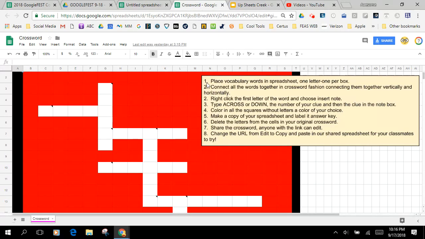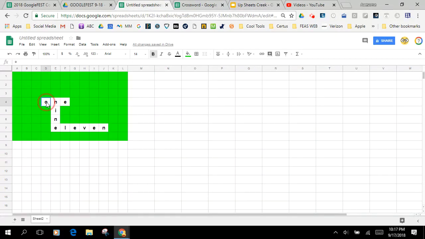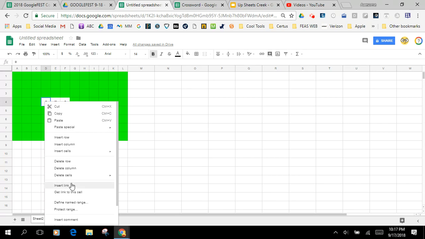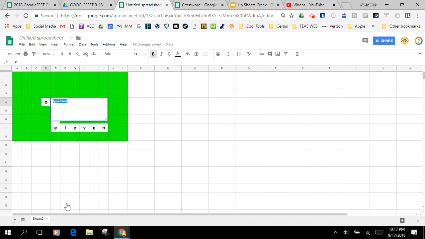Okay, so the next thing on the directions here, this should actually be number 3. Right-click the first letter of the word and choose Insert Note. So we're going to go to the first thing on number 1 here and right-click. And if you scroll down, Insert Note, and you're going to see a box pop up. So we're going to call this 2 across, just because I don't want to call it 1 across because it's the actual number. Answer is 1.